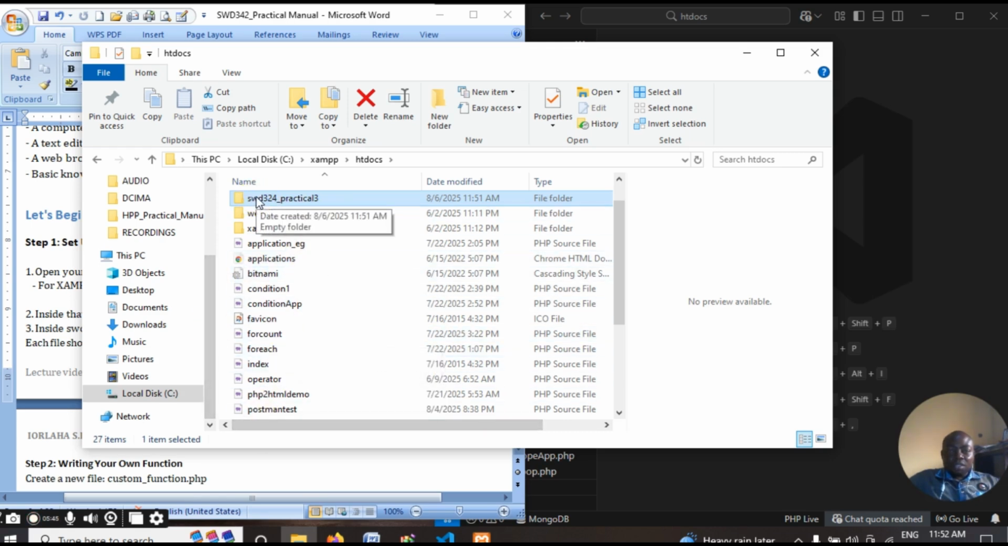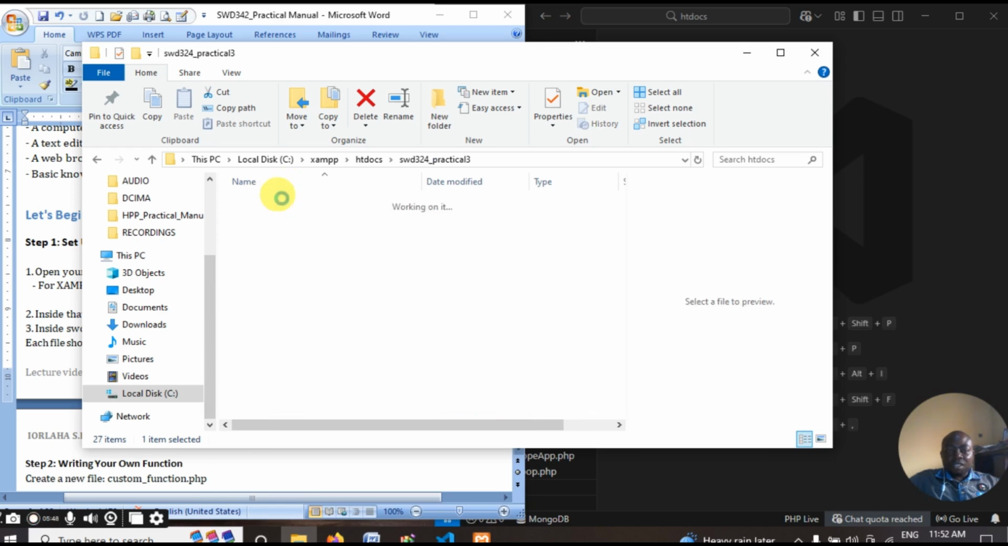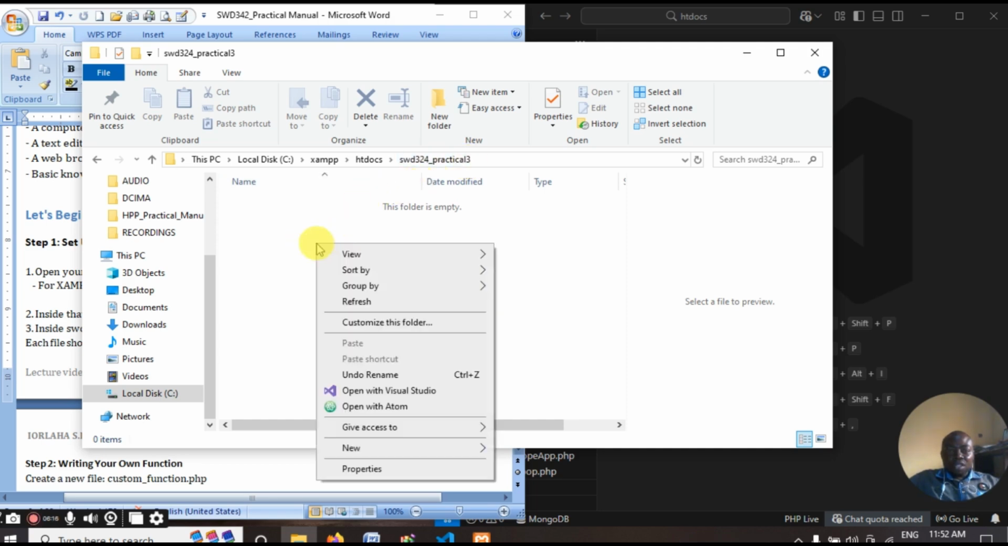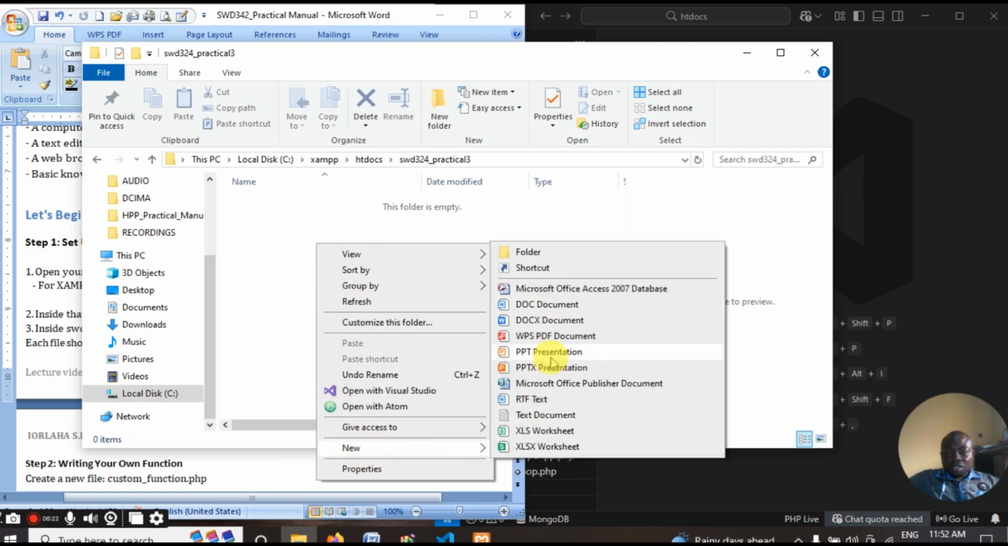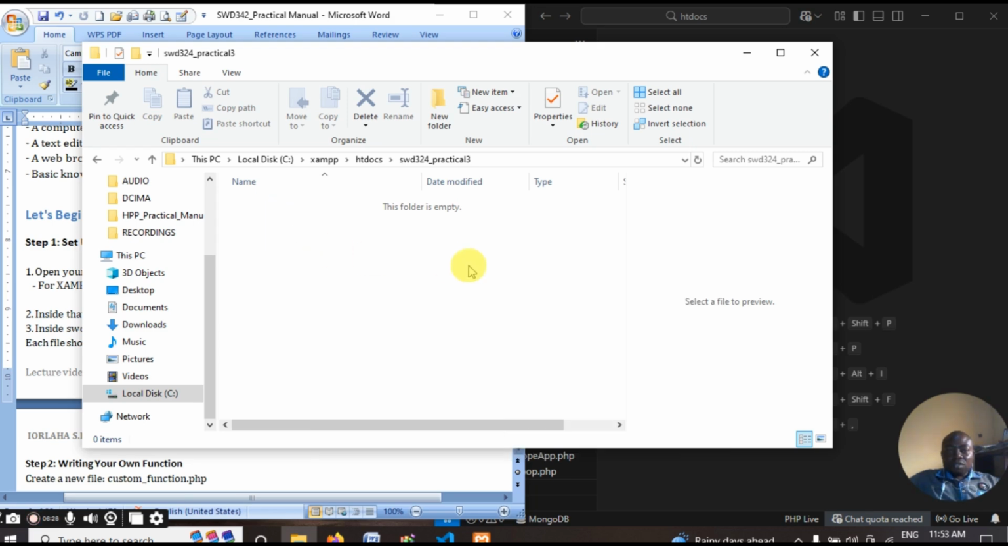Inside this folder we can open this folder and then create another file inside it. Double click the folder name, and inside the folder, it's empty already, you see. So this is the journey from This PC to local disk to XAMPP to htdocs into this folder, SWD324 underscore practical 3. Then you can create your file here. You can right click and choose, okay, there's no option for new file here, so let's do the normal thing.